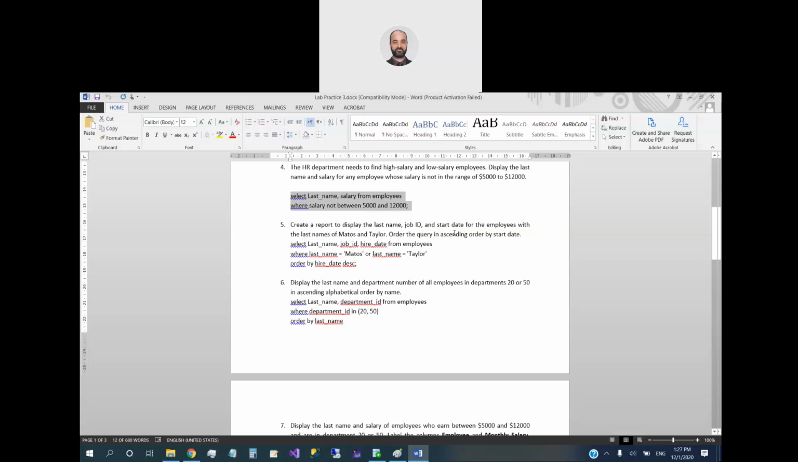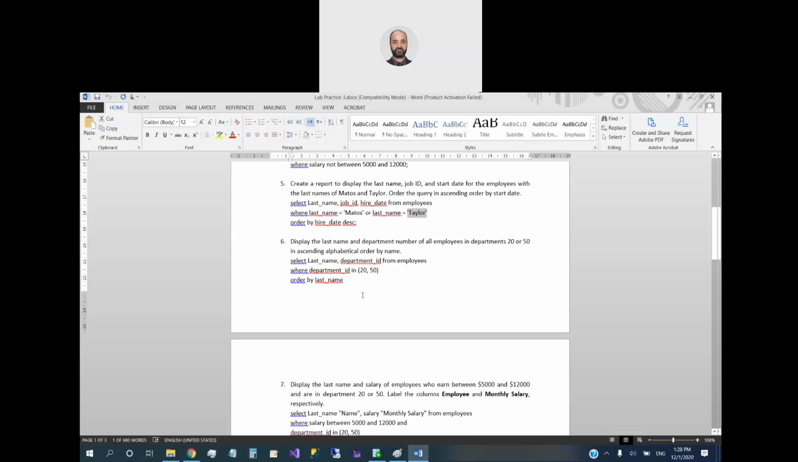Here in number 5, create a report to display the last name, job ID, and start date for the employees with the last names of Matos and Taylor. So here we will use a where condition where the last name is equal to Matos or last name is equal to Taylor. Or we can also use IN, right? We can say where last name in, and we open brackets and we put Matos, comma, Taylor. Okay? Then they ask you to order the query in ascending order by start date. Okay, so you will use order by hire date.